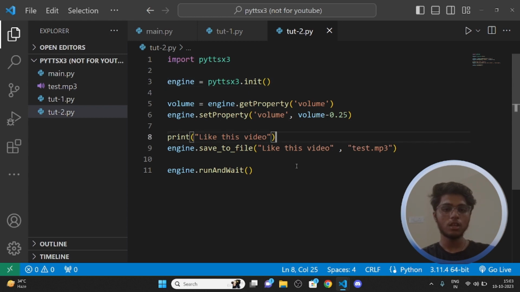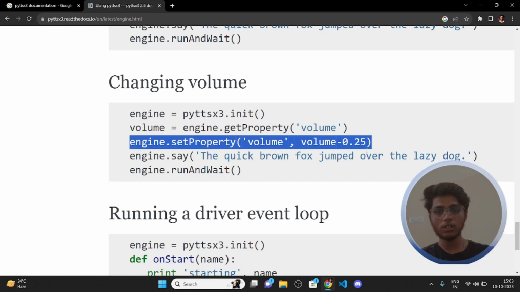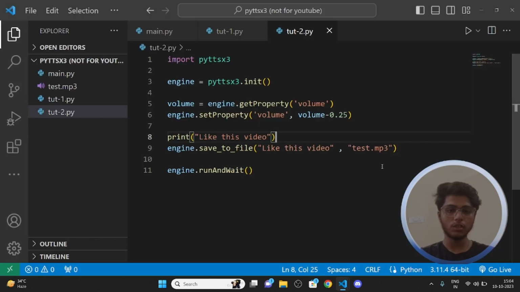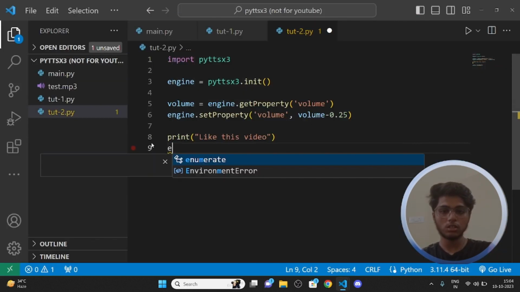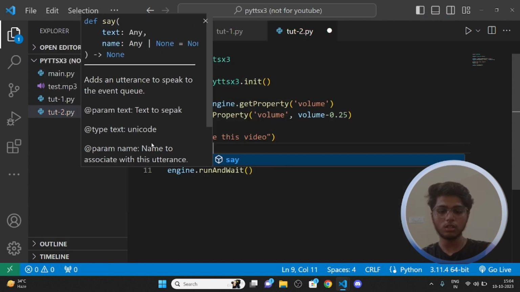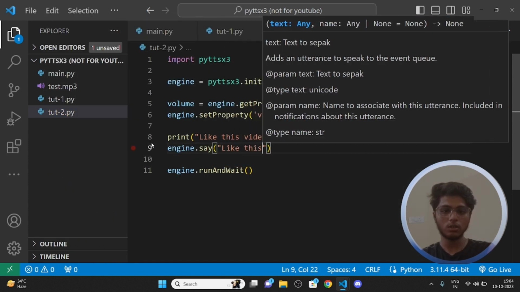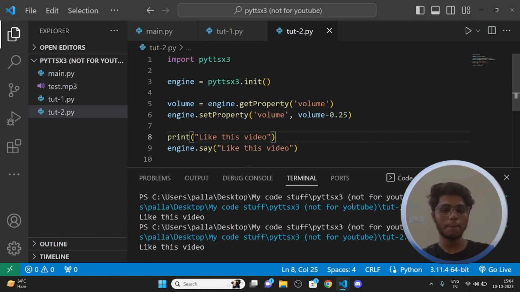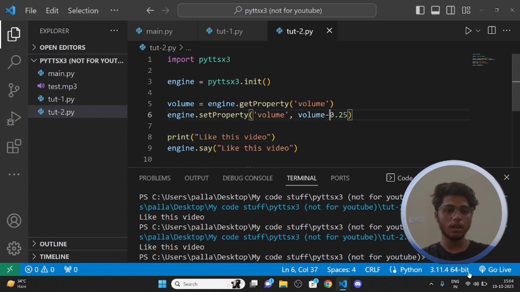Let's see what else we have to do. We can finally make the computer say something. I'm just going with engine.say and Like this video again. All right, again, and let's see what happens. Like this video. All right, so the volume is a little lower, and let's now increase the volume by 0.25. Like this video. All right, so it's now increased, right?